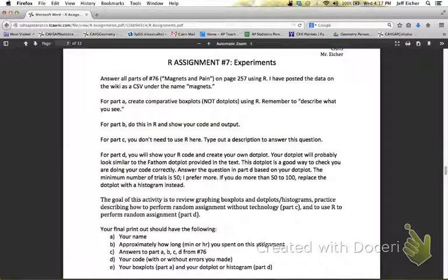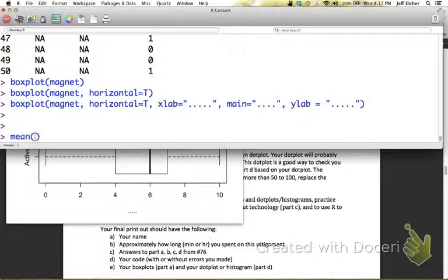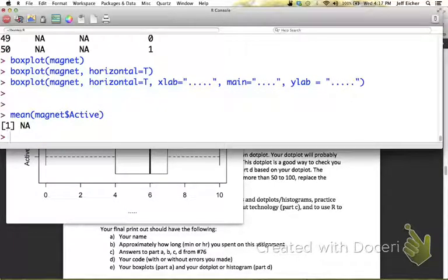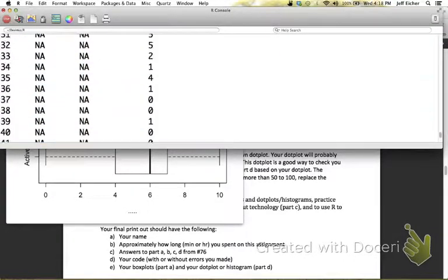Part B, do this in R and show your code and output. I forget what it was asking. Maybe it was asking to find the mean, perhaps. So if we want the mean of magnets of the active treatment, oops, the mean is NA. That's rather inconvenient, so we can use NA remove equals TRUE. I don't know if I mentioned that in the manual, but that's na.rm equals TRUE. Use that when you have NAs. As you can see up here, you have a bunch of NAs because of how the file was.